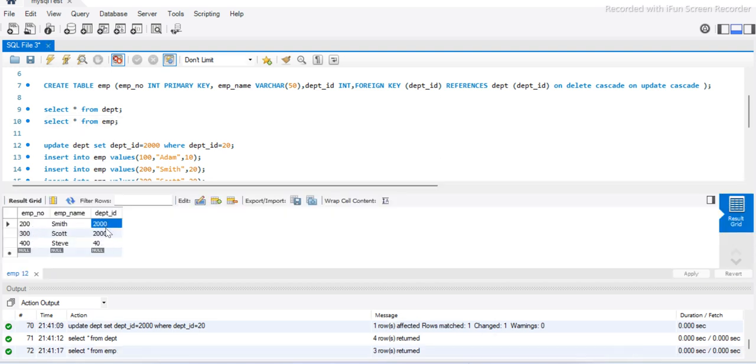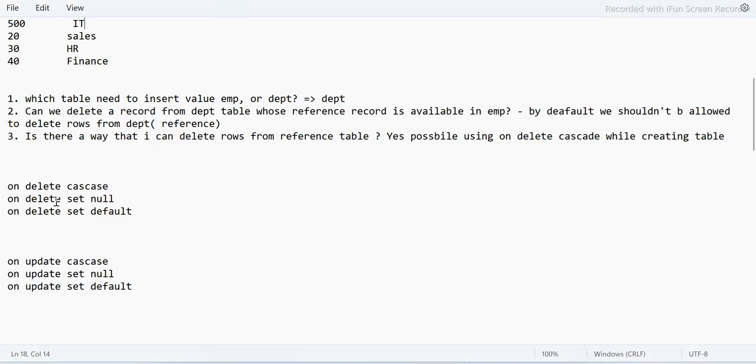Look in department also, right? It is reflecting, right? 2000. So this is what on delete cascade and on update cascade does, right? Similar thing, what you can do is you can also, let me show you one more, okay? Maybe what is about this one? On delete set null, okay?